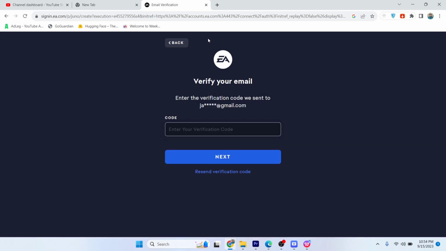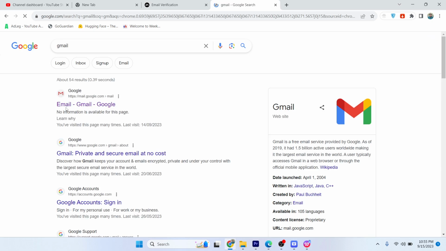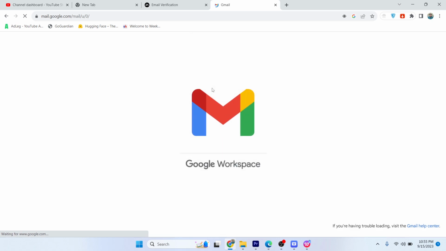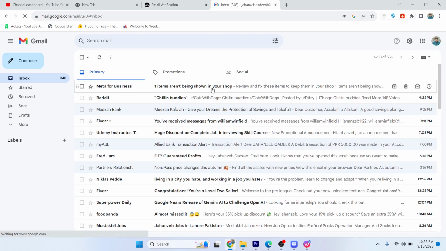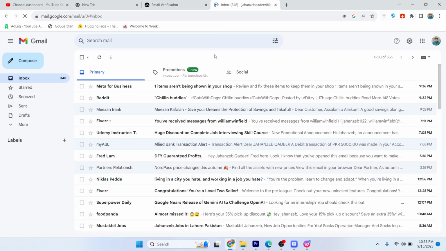So you need to verify your email, so I'm going on to my Gmail to verify this. So click on Gmail, open Gmail, and here you receive a code. So let me refresh this.